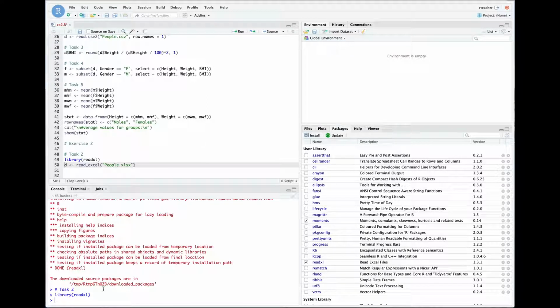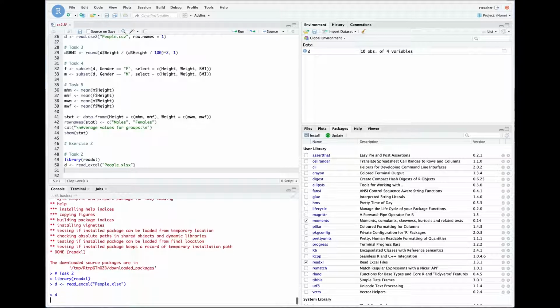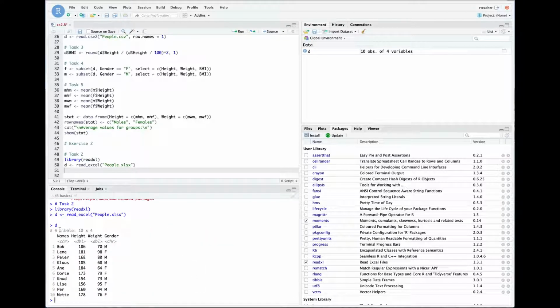So now I can just try to read the file. You can see D, and then I got it, right? So if I look at D, you can see that it looks a bit weird. It doesn't look like a data frame. It has some additional information. You remember I told you that this function doesn't return it as a data frame. It returns it as a table. Table is like a data frame on steroids. It's a little bit more advanced form of a data frame.